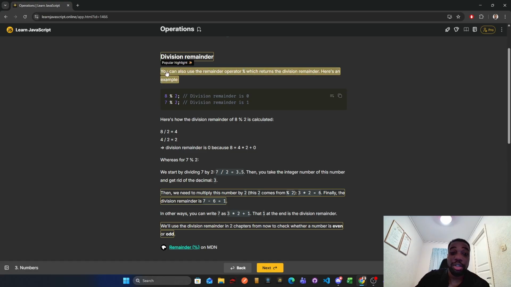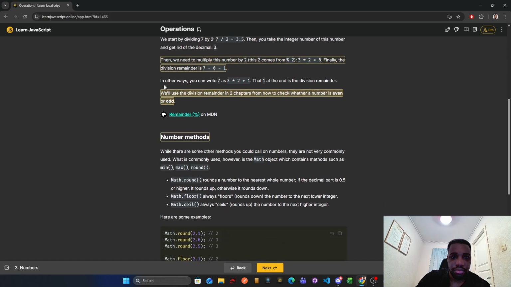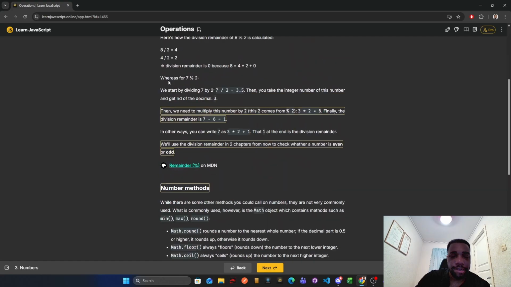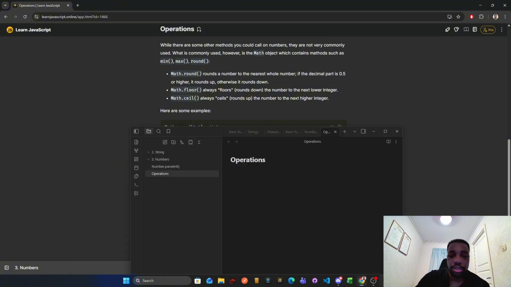So it's also called the modulo or modulus, something like that. Yeah. Okay. So I know about this one. I need to know this one. So number methods.